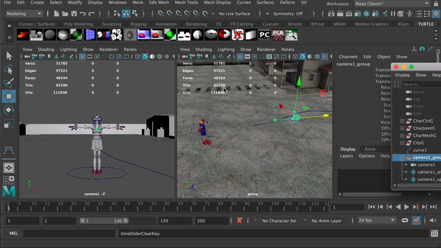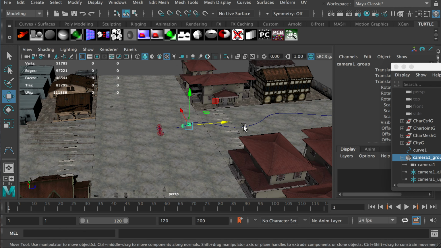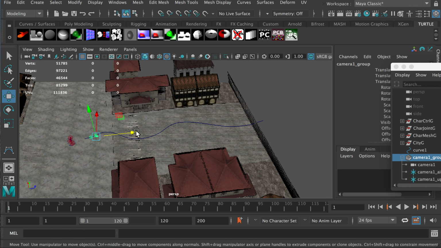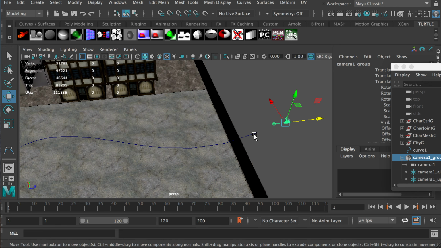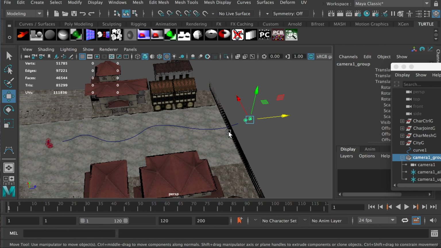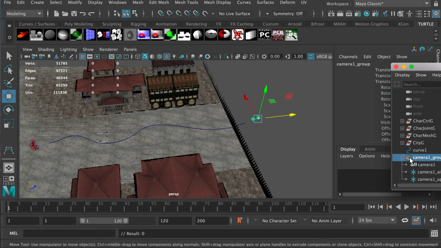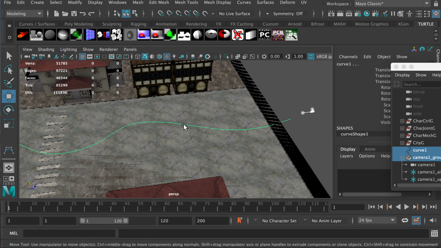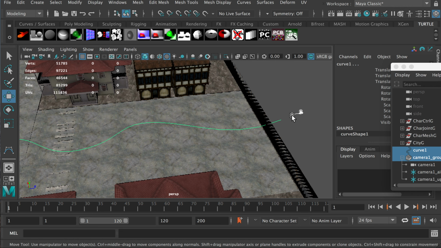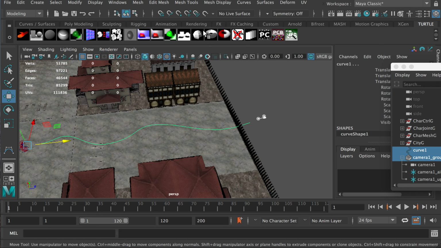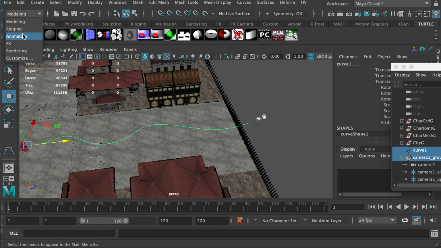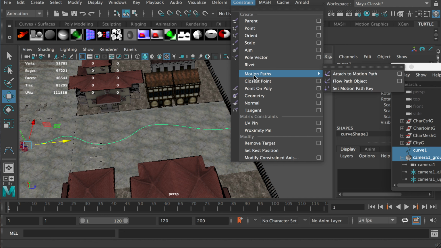And then what I want to do is move this camera group, this whole group, close to the start point, so I know where to start from. I'm going to make sure to select this whole group, and then hold down Shift and select this curve. So make sure to select the camera group first, and then select the curve. Then I will go to the Animation tab, go to Constraint, and Motion Path, Attach to Motion Path.